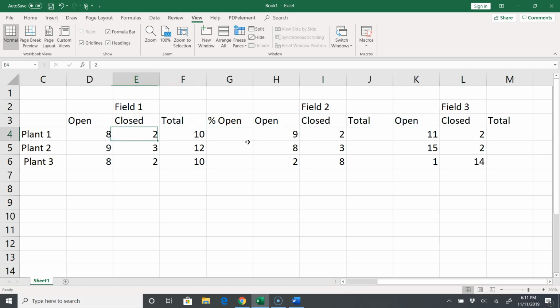It doesn't matter. But remember that the formula for percent open is just the number open divided by the total. So in order to get that, we're going to say equals D4, or you could say equals and then just click on D4. And then you're going to hit the slash. The slash signifies divided by. So we're going to take open divided by total, which is F4, and 0.8. 0.8 is the percentage of the number open.